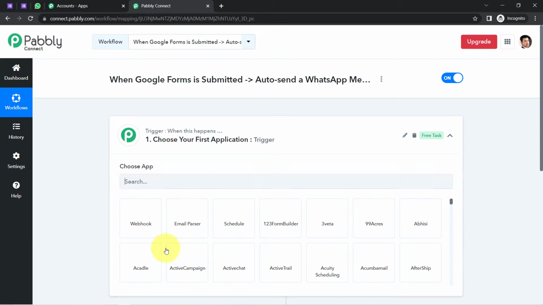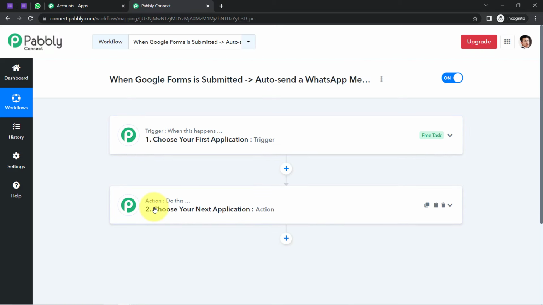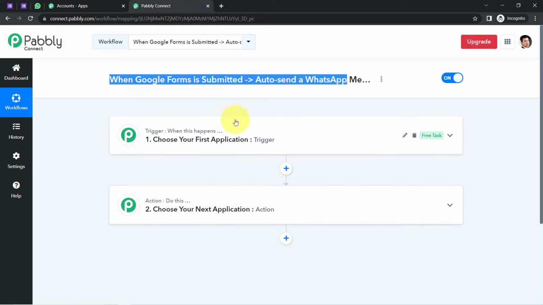you can see two boxes appear. These are actually trigger and action. Trigger means when this happens, action means do this. So whenever this happens, do this. Understand with an example also. Whenever a sale happens in a payment gateway application, let's say send an email via Gmail application, and here according to our use case, whenever your Google Forms application is submitted, automatically send a message on WhatsApp application.